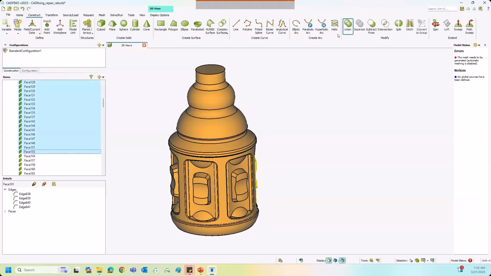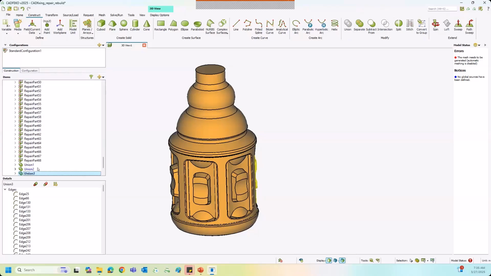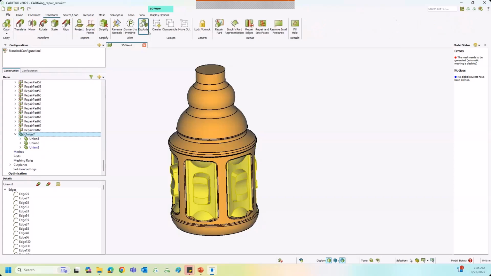So once you make a union of these small groups, you can make a union of unions. So I select these 3 unions and make a larger union of these. So this way you can union in parts. Eventually you can union everything to recreate the entire geometry. So this way, by using the explode option and unioning in parts, or fixing the geometry by applying the repair operations and the repair and sew phases and rebuilding, you can fix the imported CAD and try to generate a valid mesh for the solver.